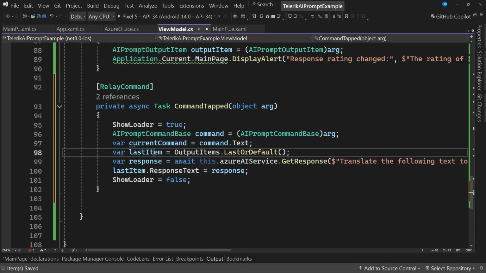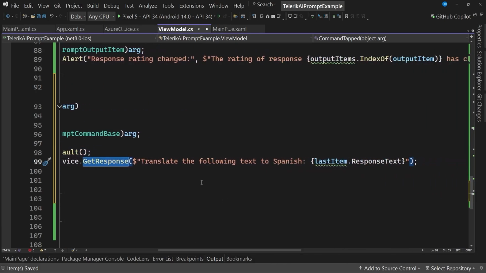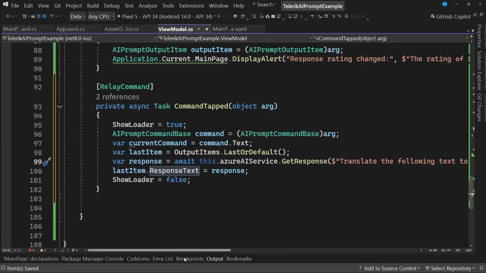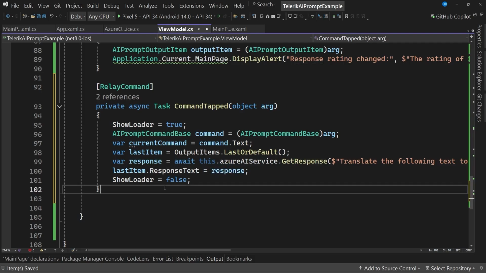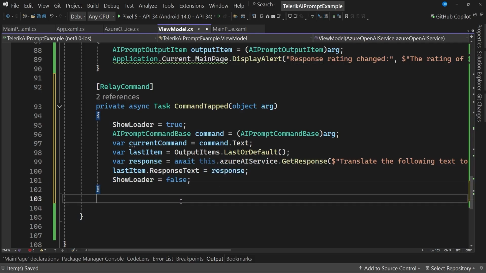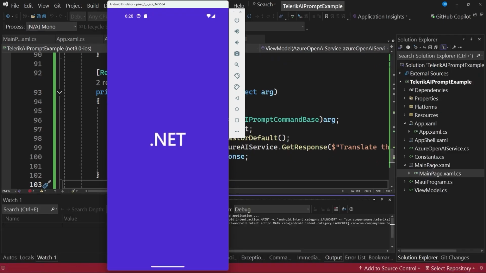In my specific case, I obtained the last element of the response list, or the history. This is to evaluate the response and specifically carry out a translation to Spanish of that text, which is part of the response. Once we've done this, we replace the content of the response card with the response obtained from the service and finish the execution of this command. Let's then run the application once more to see how this change looks.